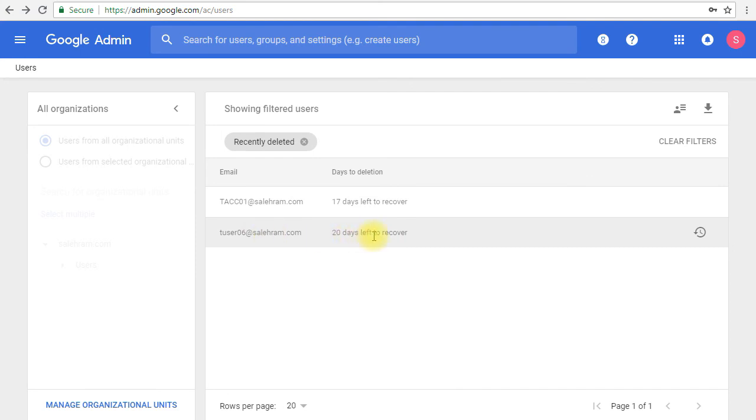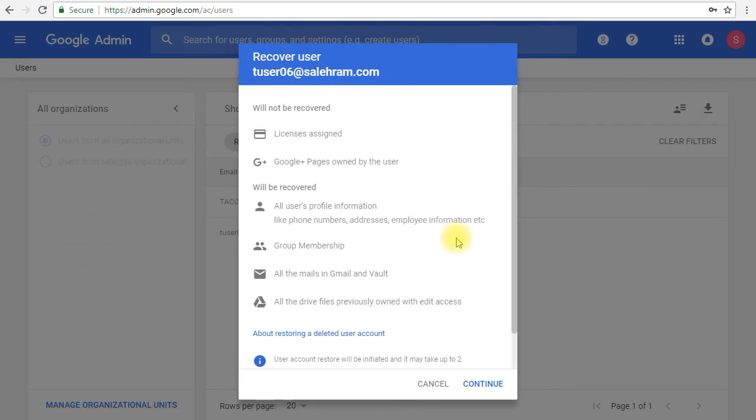The same we're going to do for testing user 06. We'll click the recover button here. Before I click continue, there is one point that I did not talk about yet, and I wanted to talk about it now, which is the first one, the licenses assigned. You notice it is in the group of the items that are not going to be recovered. So if the user had multiple licenses and some or all of those licenses were not auto-assigned by default, then the user will not get those licenses back.